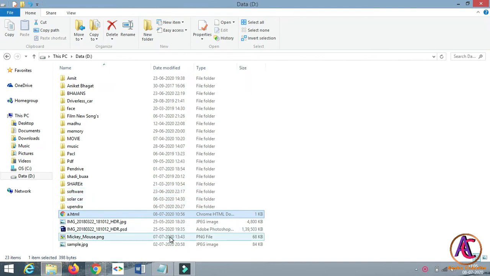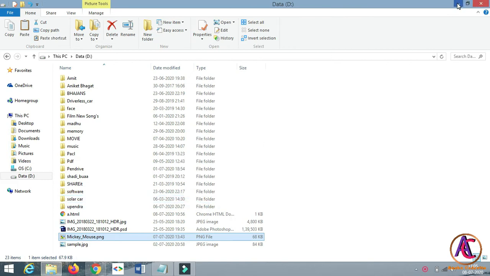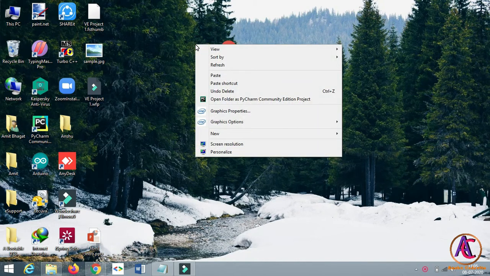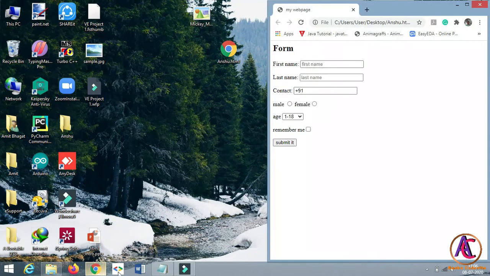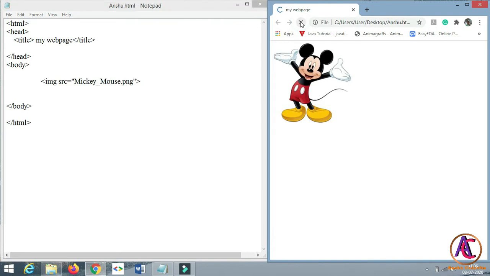I will copy the image and paste it on the desktop where my HTML file is. Both the HTML file and the picture are in the same folder. So open the code again and give the name of that image, Mickey Mouse .png, and save this and refresh it. You will see that the image appears on our web page.